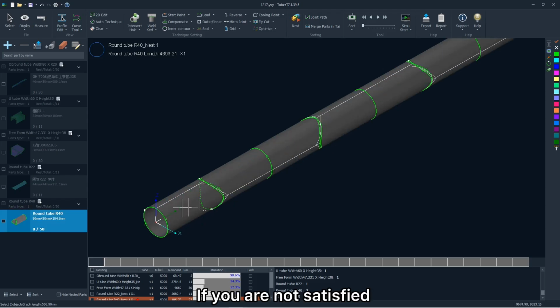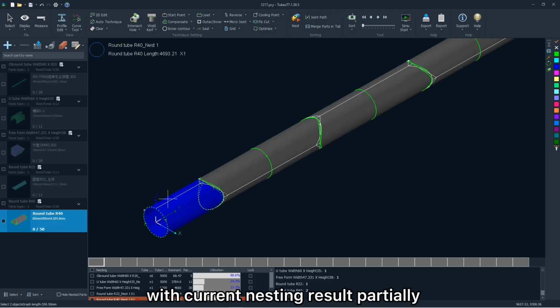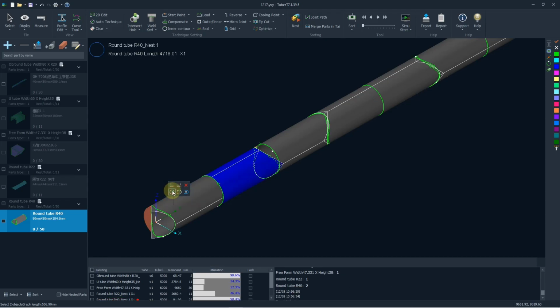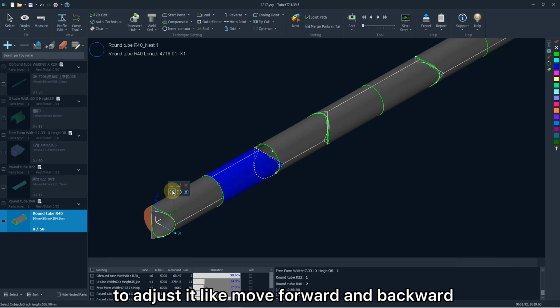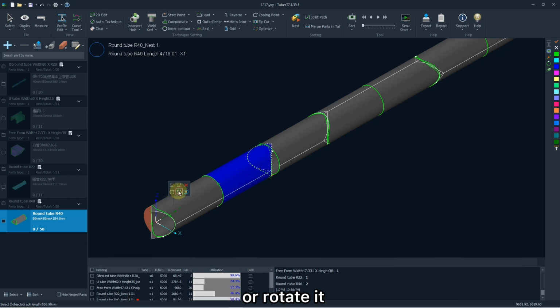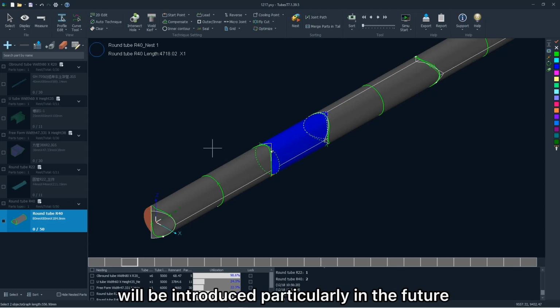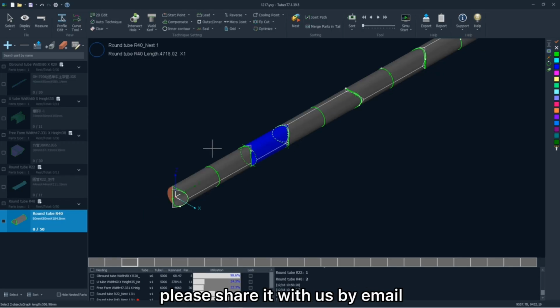If you are not satisfied with the current nesting result partially, double-click a specific part. There will be some operations here to adjust it, like moving forward and backward, or rotating it in a clockwise or counterclockwise direction. More details about the nesting strategy will be introduced in the future, but if you have any questions, please share them with us by email.